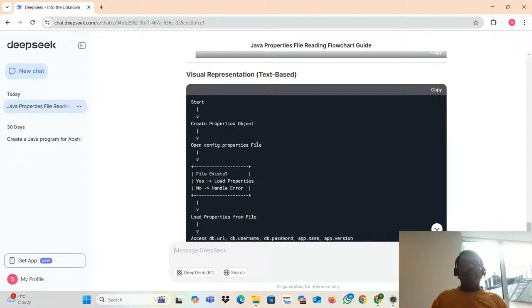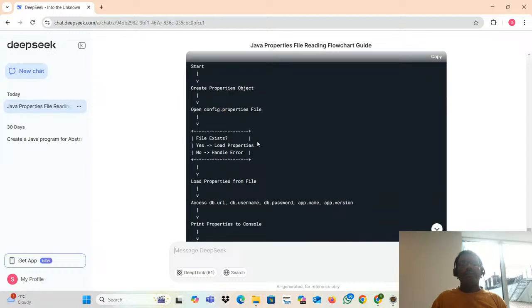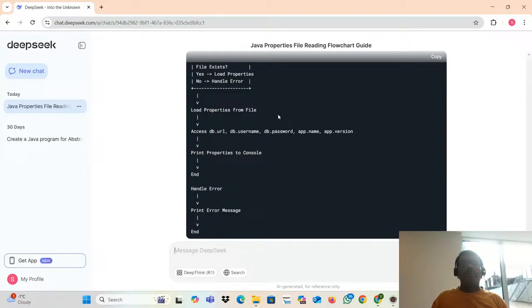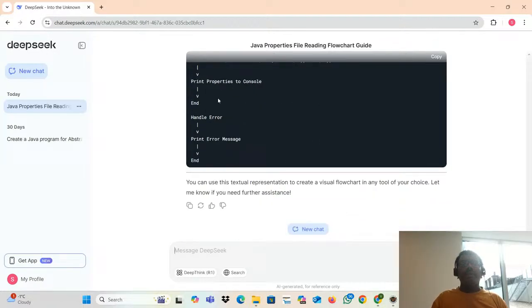Create a property file, open this one, check if file exists, load the file, handle the error, load the properties from the file, access the values, print it, and handle the error. This is all easy, right? Use that. Understand the concept, use it. That's what I'm repeatedly saying.